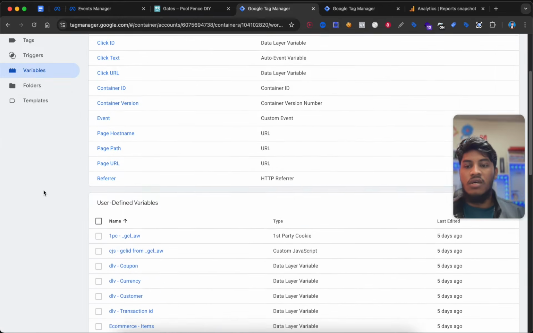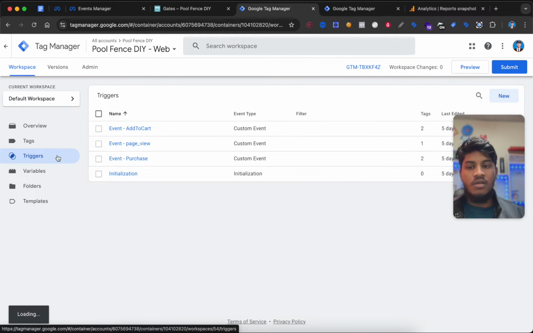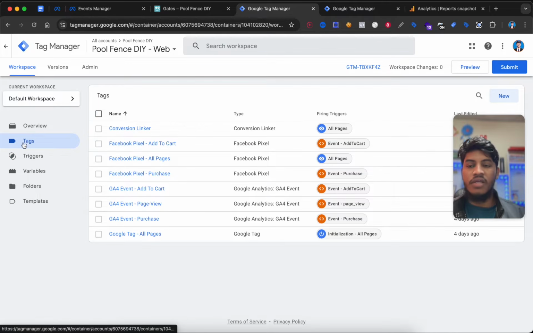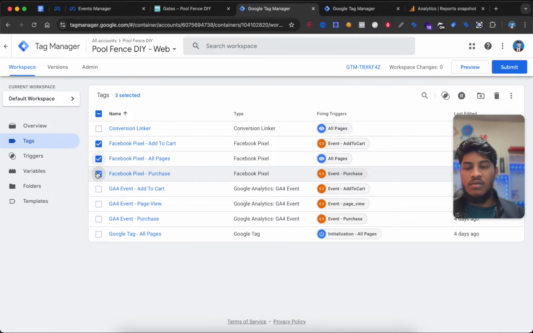Then I created the triggers. I created the required triggers, and this client's main goal is to track AddToCart, page view, and the purchase. These three events we require. Then I created some tags, and this is the Facebook pixel tag. This is the browser tag.